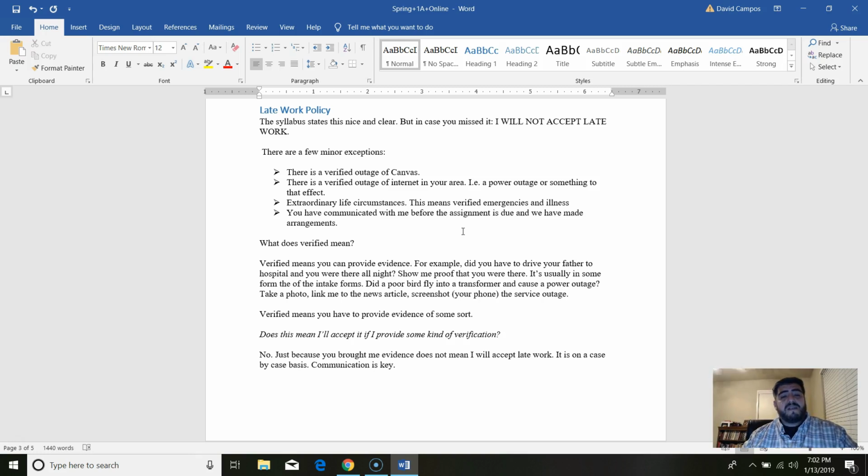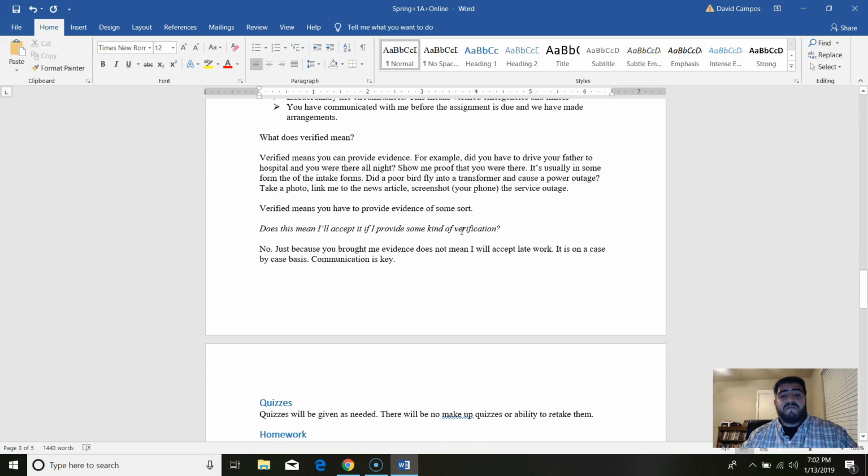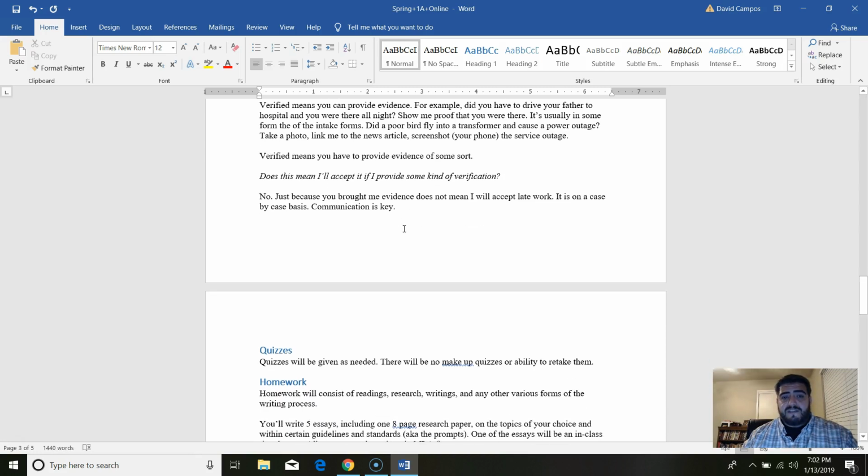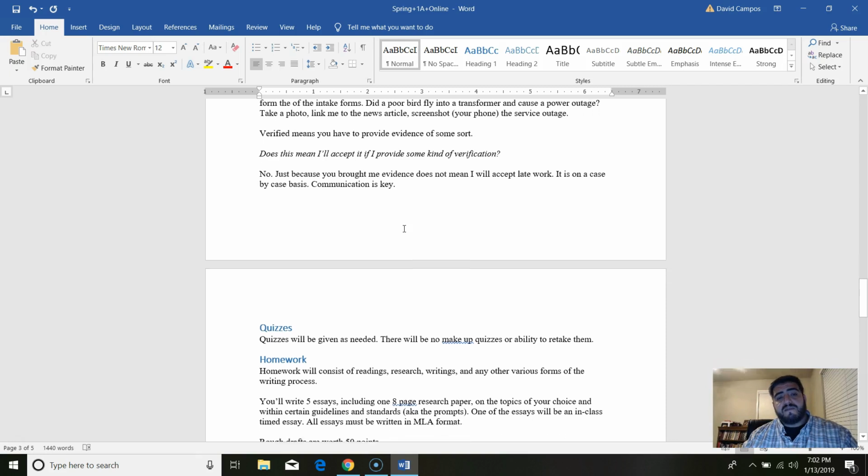What does verified mean? Verified means you can provide evidence. For example, did you have to drive your father to the hospital and you were there all night? Show me proof that you were there. It's usually in some form of intake forms. Did a poor bird fly into a transformer and cause a power outage? Take a photo. Link me to the news article. Screenshot your phone, the service outage. Verified means you have to provide evidence of some sort.